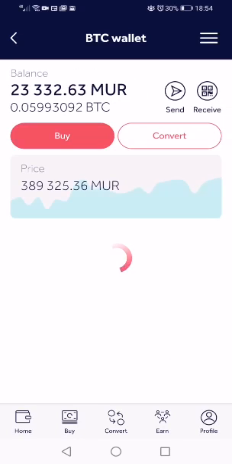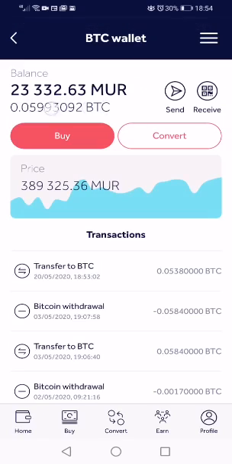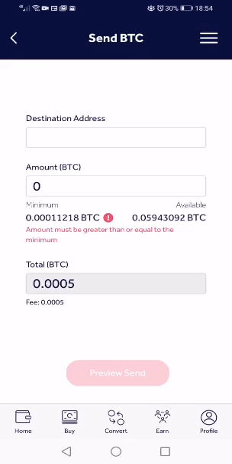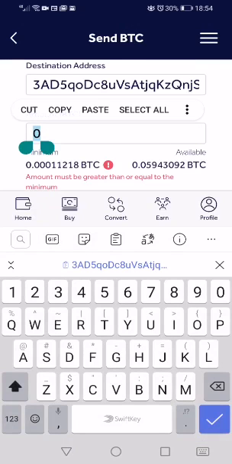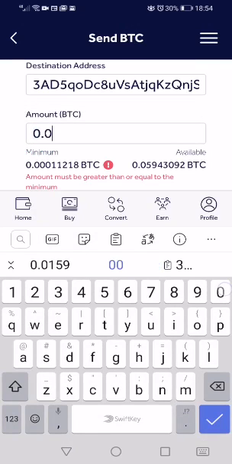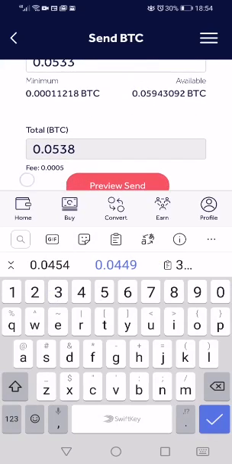I just want to check that the money is there. There we go. You can see in your balance that the money has transferred to your account. You paste this address there, and the amount was 0.0533, and you'll see there at the bottom it tells you that you have a fee of 0.0005. That's why I bought 0.0538 instead of that number.